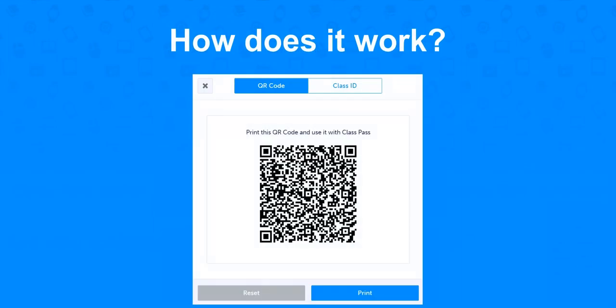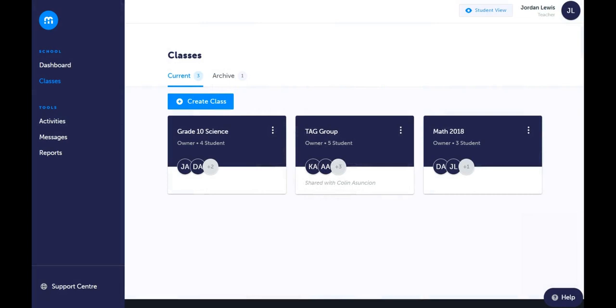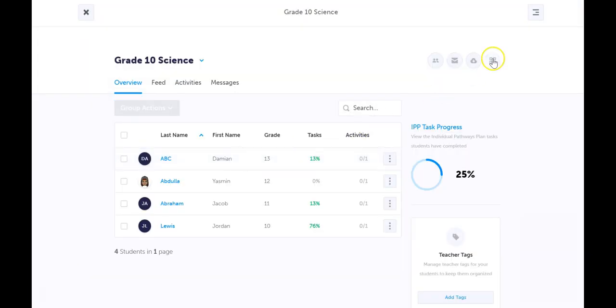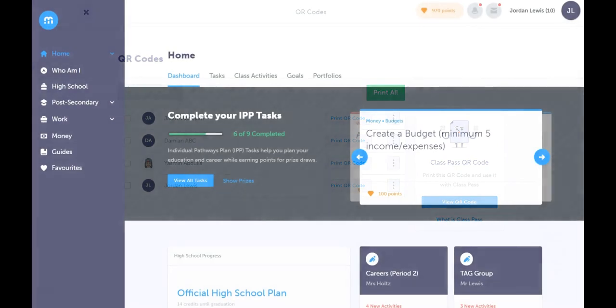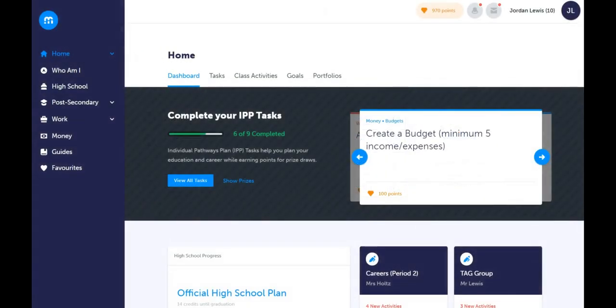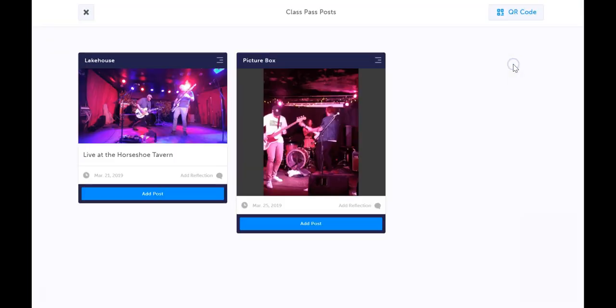How does it work? Students can scan the ClassPass app QR code or individual QR code to begin documenting their learning. There are two ways to access QR codes. Simply log into your teacher account, click on the class, then click the QR code icon in the top right-hand corner to download and print. Alternatively, students can download their unique QR code in the Portfolios tool of their MyBlueprint account.